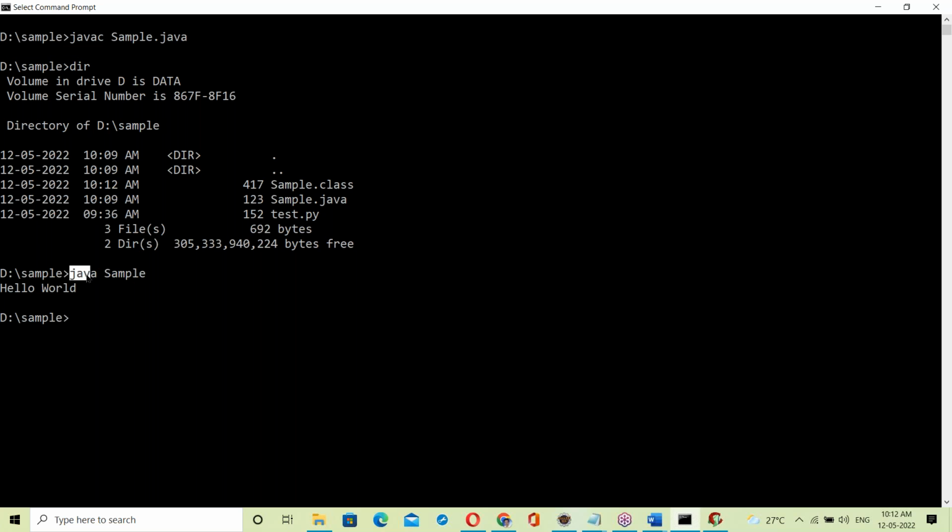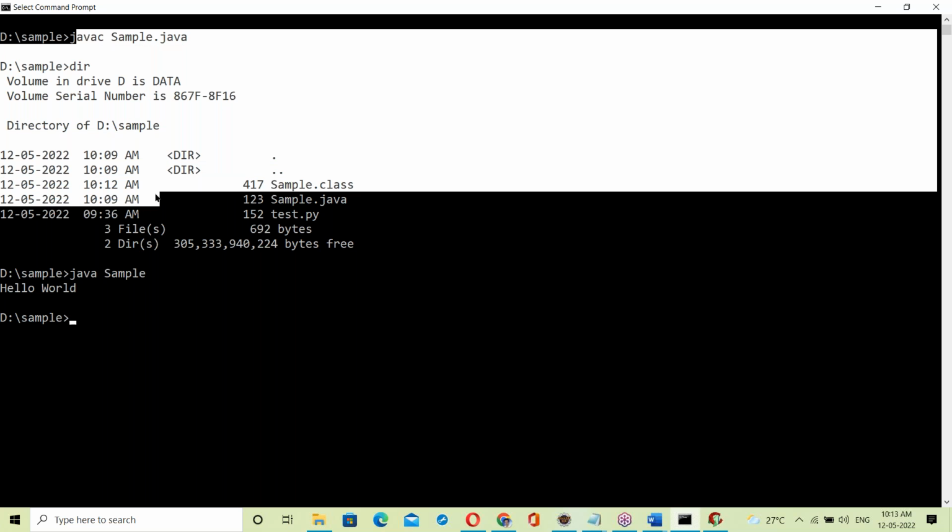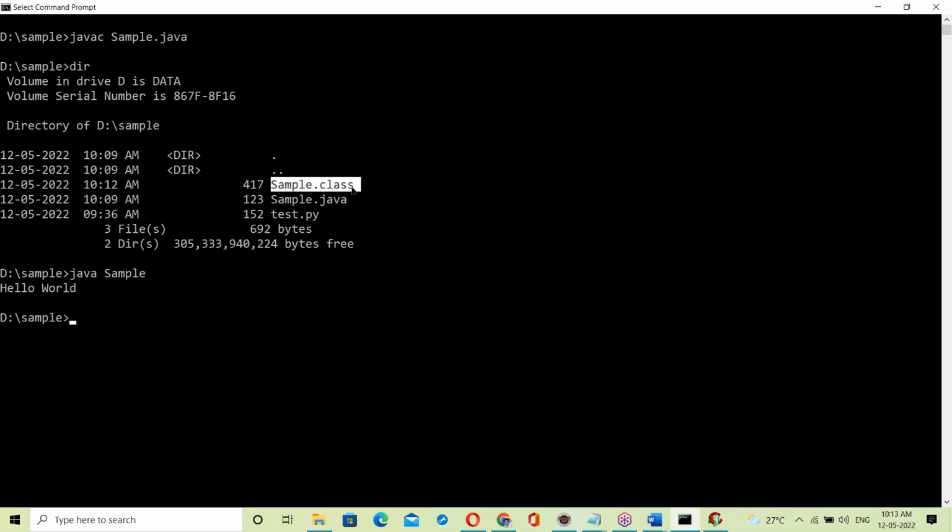For execution, the interpreter is involved. So program compilation by the compiler, error checking by the compiler. If no errors, generating the .class file. The .class file is given to the interpreter. Program execution by the interpreter. Then generating output. Hello world output, right?